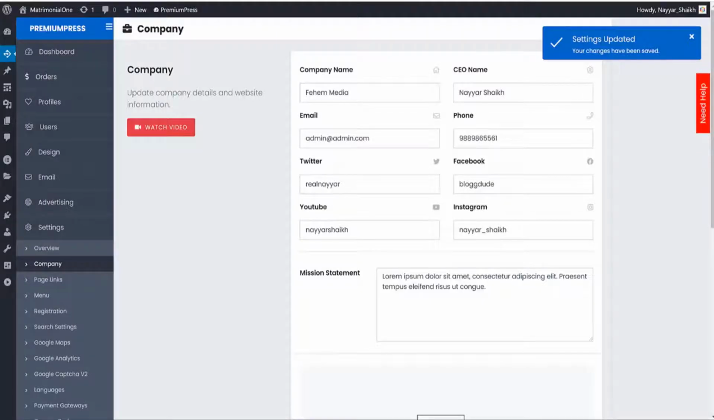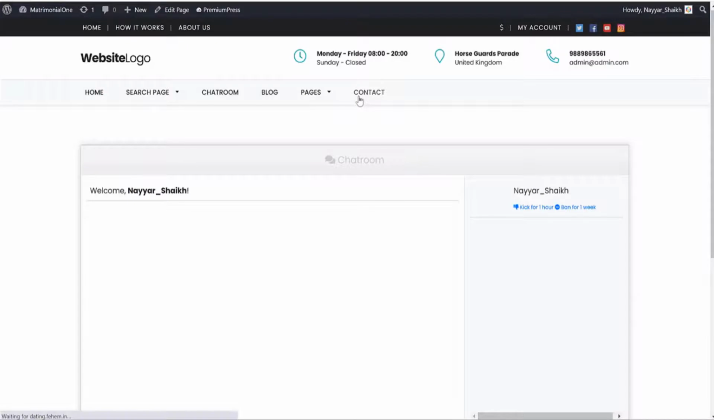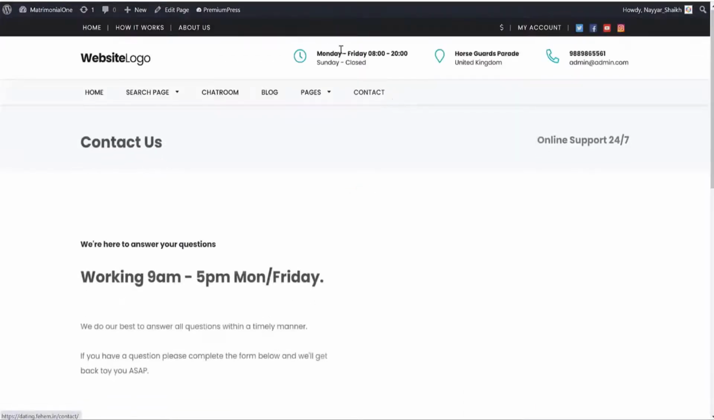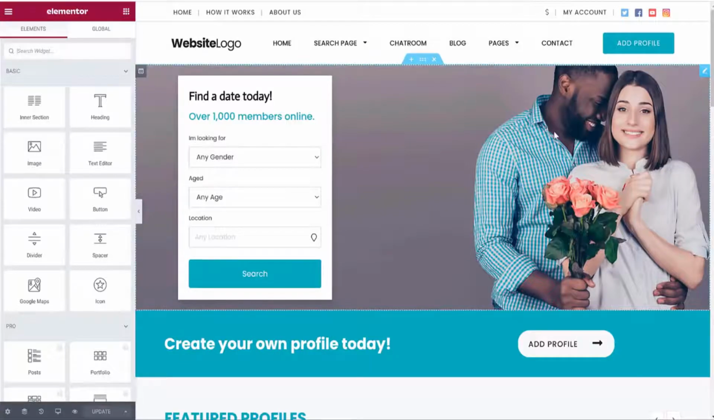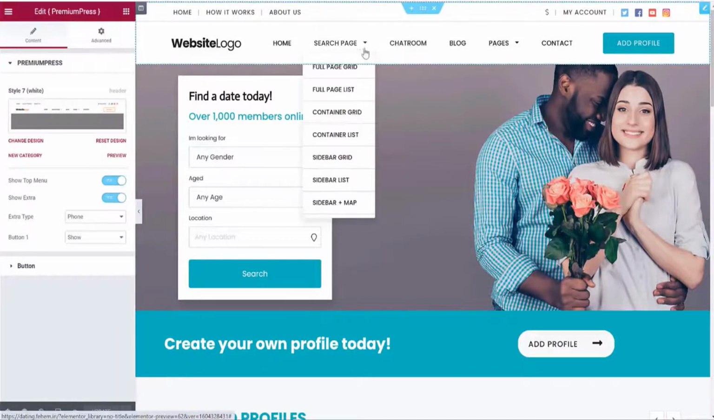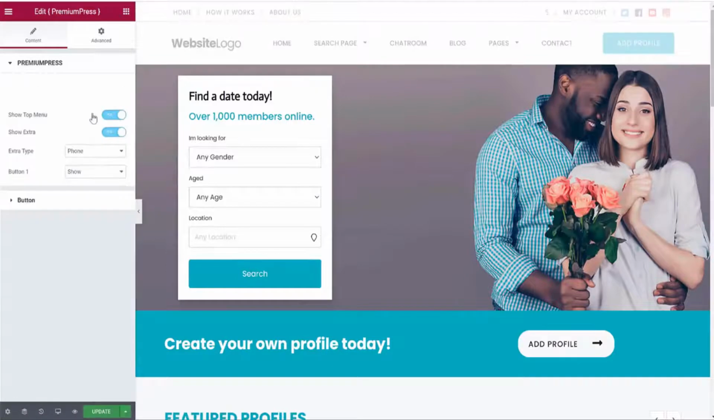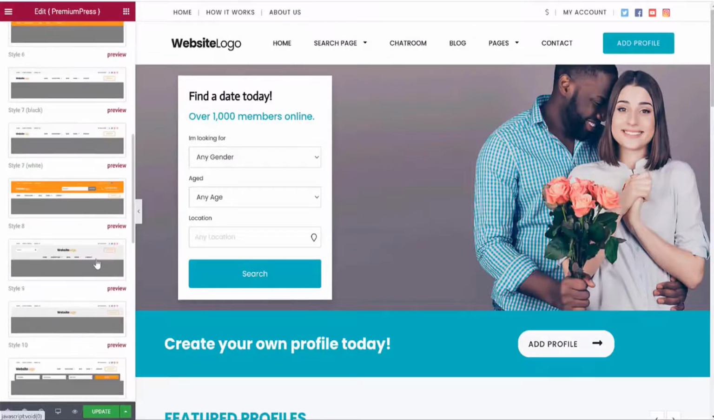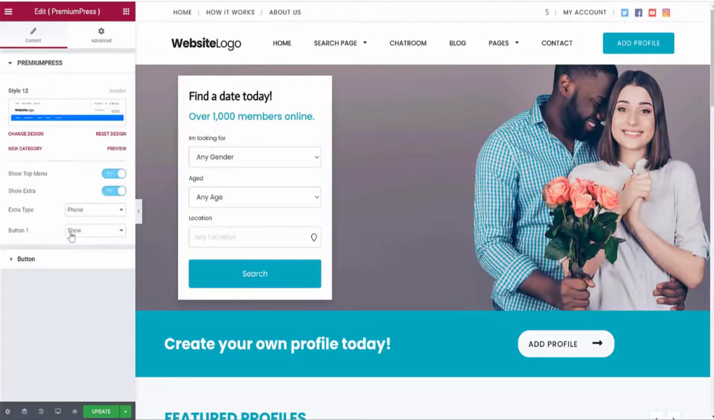We have set a default header. So except for the home page, it will be default for all the other pages, whether it's chat room, contact page or about page. But whenever you create a page with Elementor, as you can see, we can even edit the header. So for the home page, maybe if you want to select some other header, let's select this header and see how it looks.